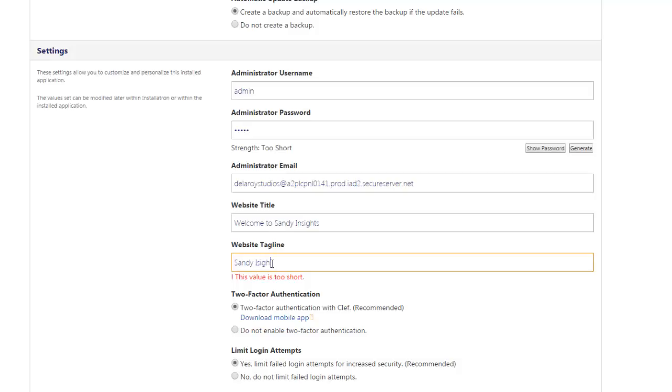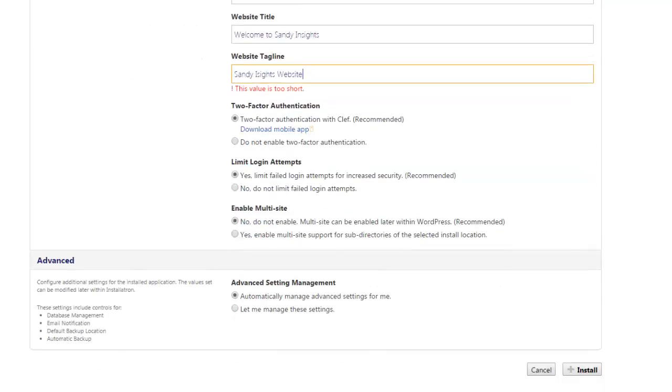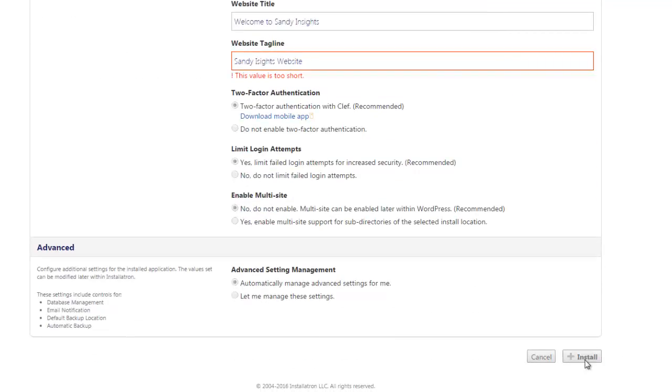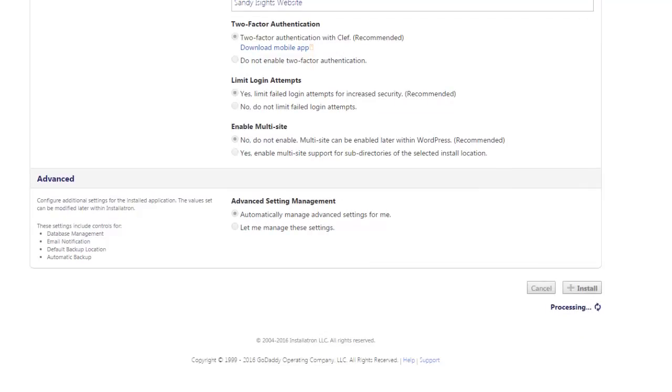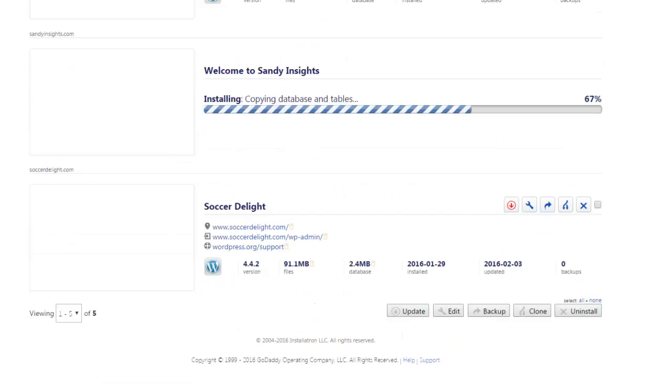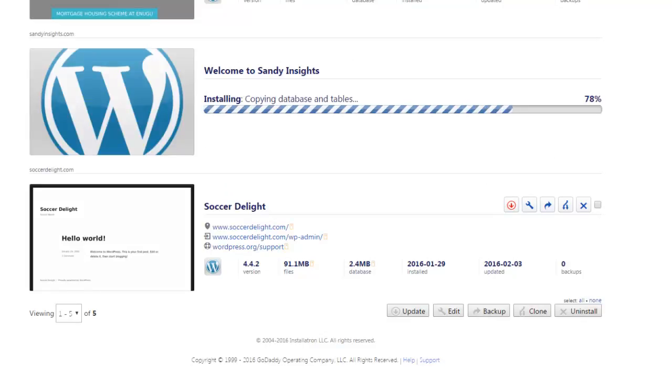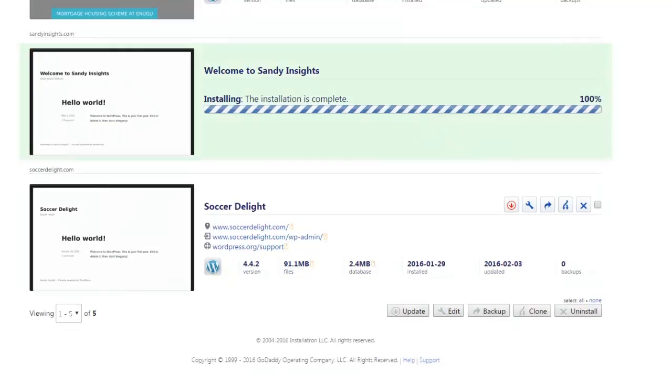Okay, website. Okay, admin password, remember that. Click on install. They want Google Chrome too. Never mind Google. All right, if you notice this, WordPress is installing and copying the database and tables as I mentioned. Okay, all these are going to be saved in the hosting platform.